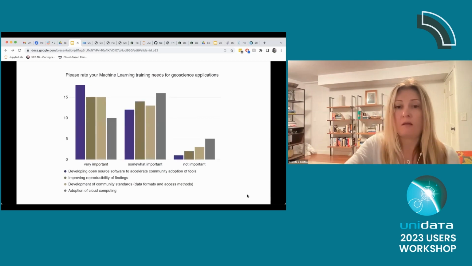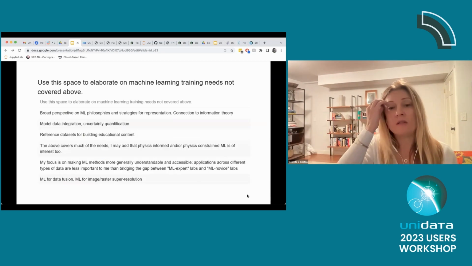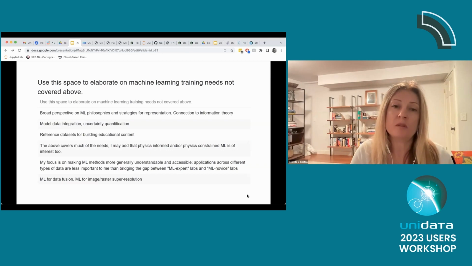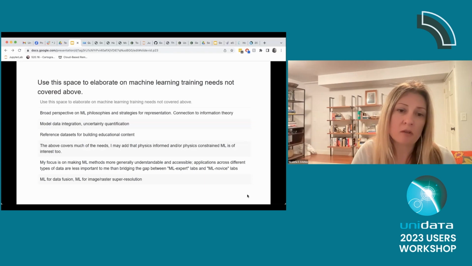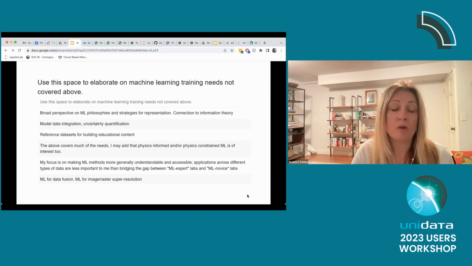There are some other thoughts that the participants in our survey put in the box that was provided: broad perspective on machine learning philosophies and strategies for representation. That's a broad thing to include. Connection to information theory, model data integration, uncertainty quantification. That's really important. Reference data sets are something that we are interested in for the educational content.